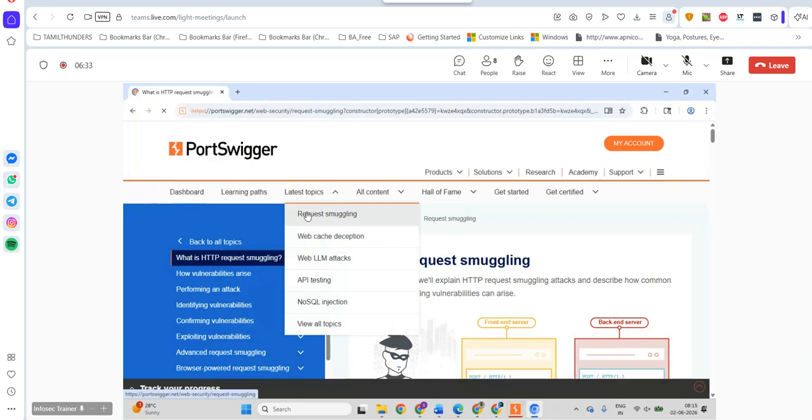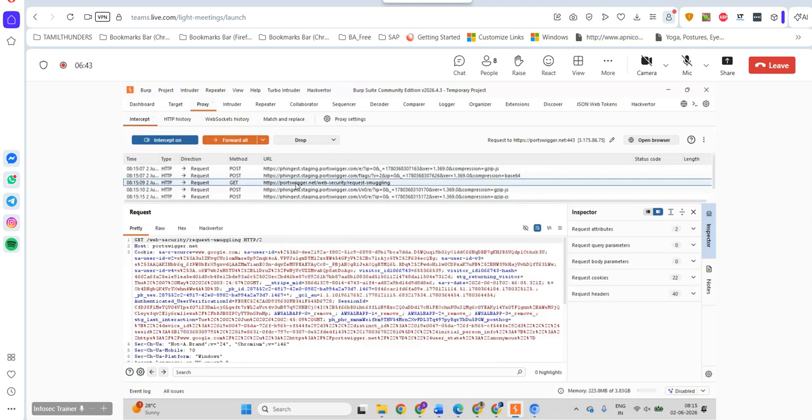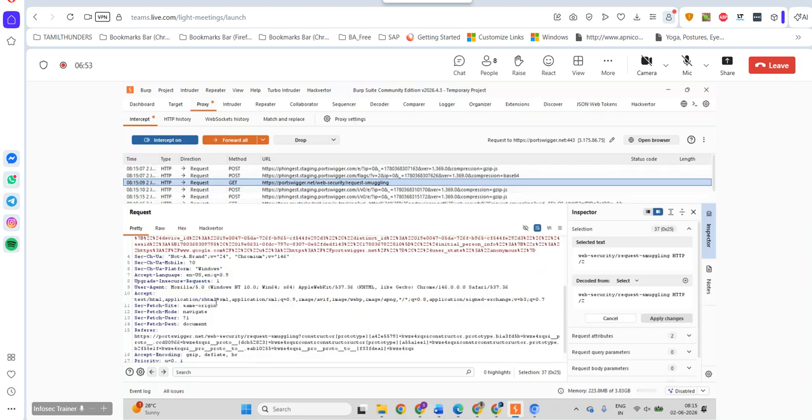I'll click on this request smuggling, and I'll be able to get that particular request captured in the Burp Suite. Now, where is my request smuggling? This is my request smuggling option. This is the module I want to test, and this is the particular backend data for the request I have taken.